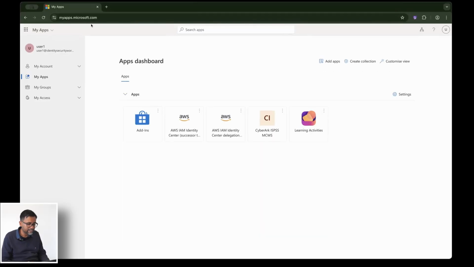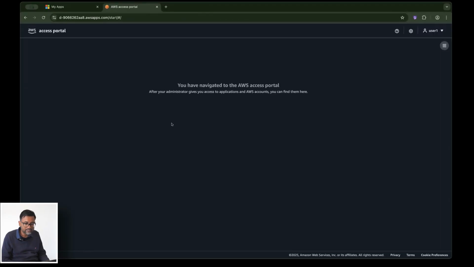So here is my Entra portal, myapps.microsoft.com. Here, to access my AWS IAM Identity Center, I'll simply click on this tile. I should get redirected to my AWS IAM Identity Center. Here you see this user has zero permissions. You can't even see any account. I don't see any accounts. I don't see any permission sets at all.